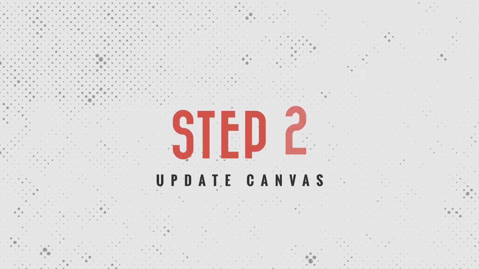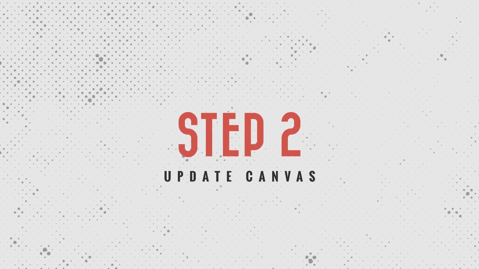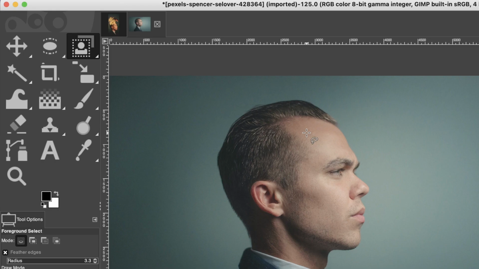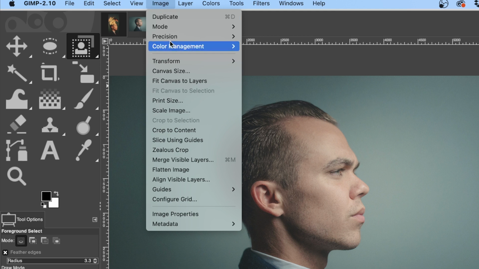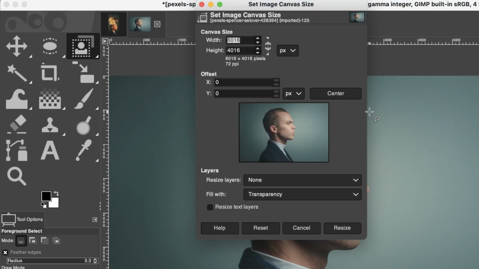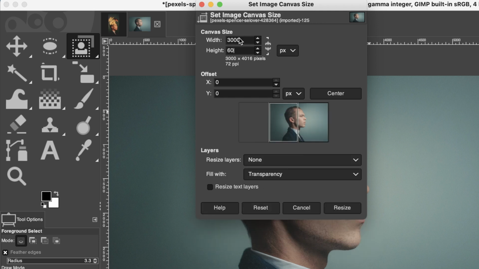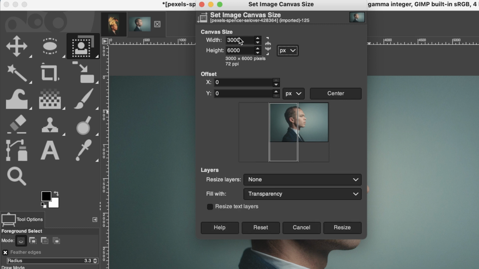Step number 2 is all about the canvas. We're going to resize the canvas and create a new background for our artwork. So let's start off by going up to Image and selecting Canvas Size. And since we want to customize both the width and the height, make sure this particular tool is not activated. So it should look like this. Type in 3000, click your Tab key twice. Type in 6000, click your Tab key once.